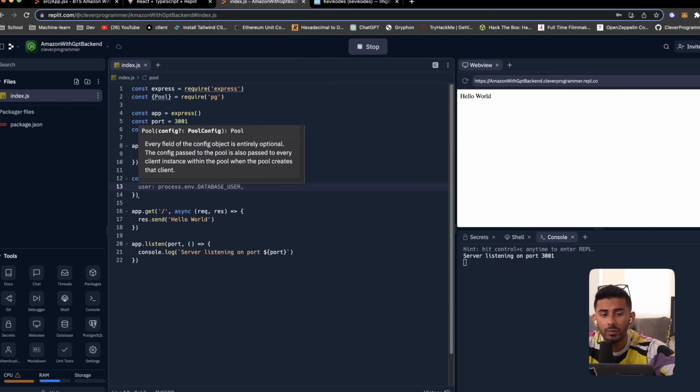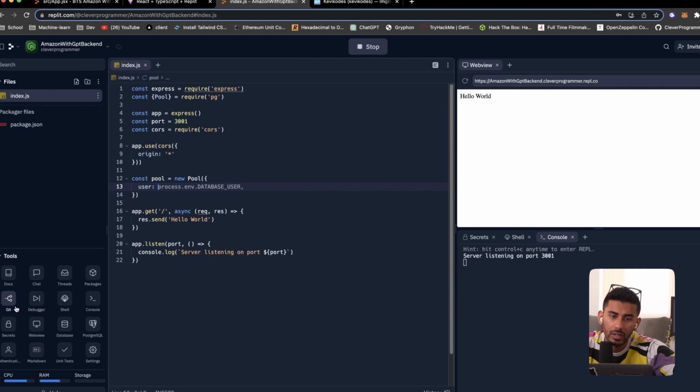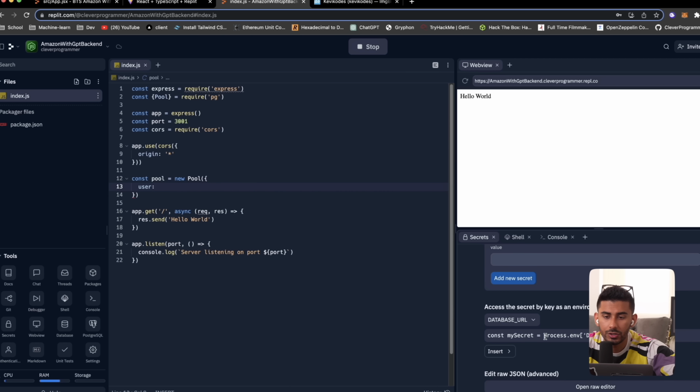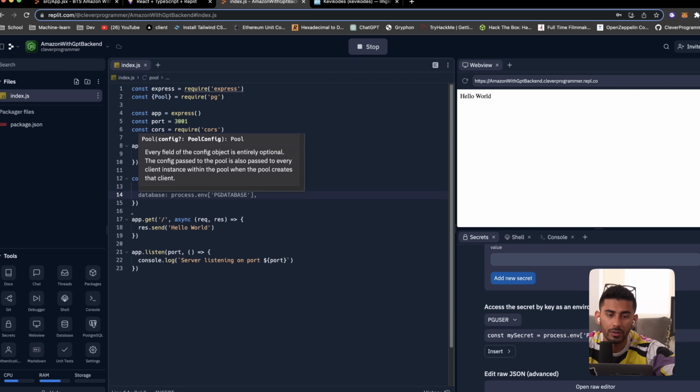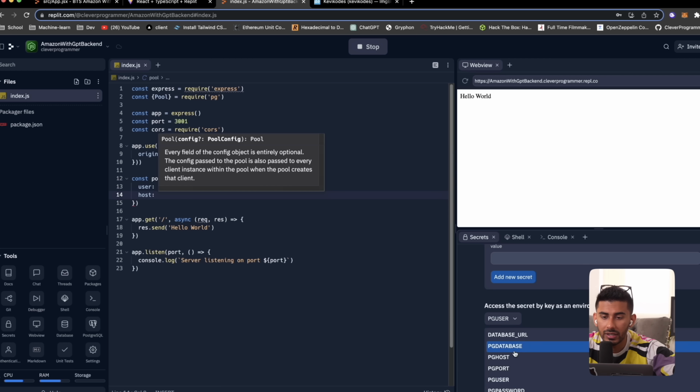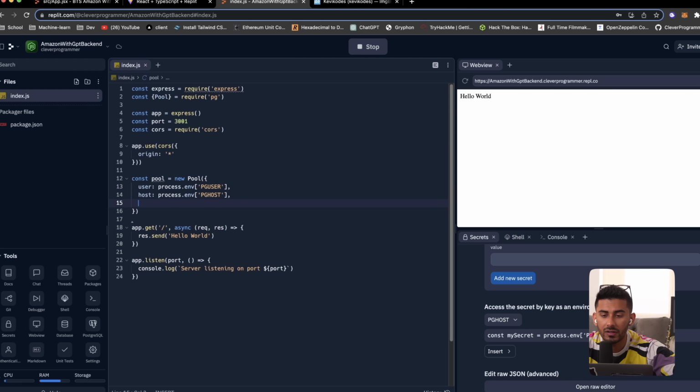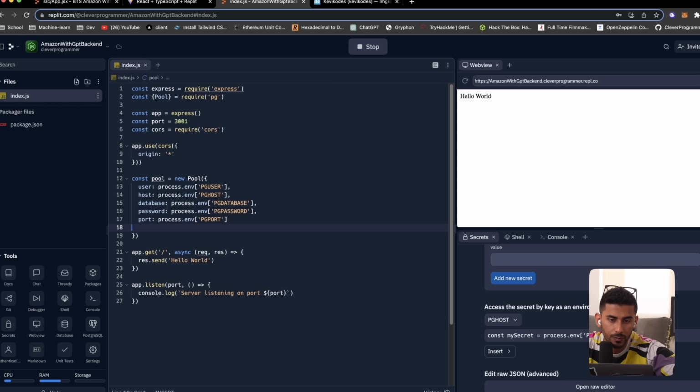Okay, so now we need to build out a pool. And for this new pool, we're going to set the user, access the secret key by key as an environment variable, so we can access all of the Postgres related things from here. So we're just going to say const, my secret is going to be process.env.PG_USER. So just say that and that'll be user. For host, let's go ahead and see how to get access to the host. We're just going to say process.env.PG_HOST. Okay, and then we're just going to do the following for everything else. Like for the database, we're going to say PG_DATABASE, password, PG_PASSWORD, port, PG_PORT.